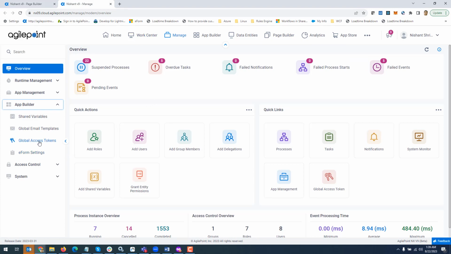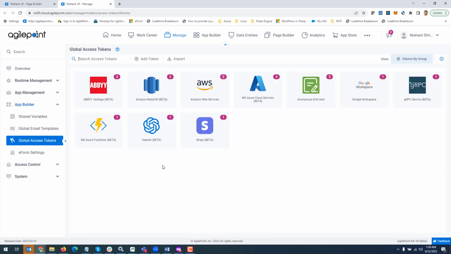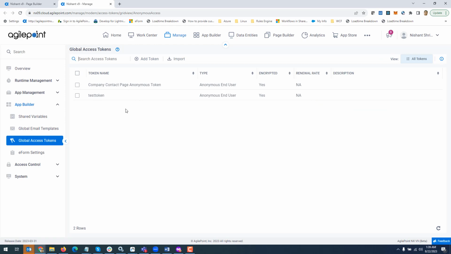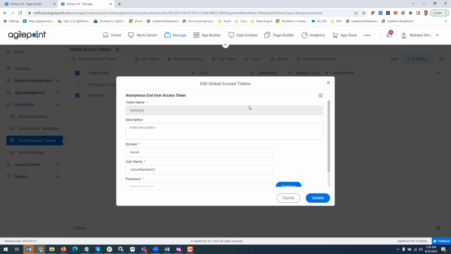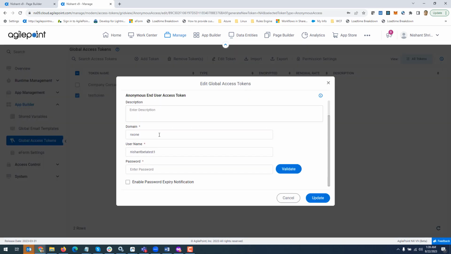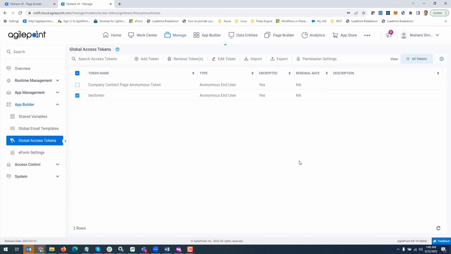The first prerequisite is to make sure there is an anonymous user access token which is created. If you see, there is an access token type called anonymous end user. Previously, it was called anonymous eForms. It has been rebranded because now it is applicable to the page as well. I've got a couple of them created over here. If I open this one, for example, and click Edit Token, it has a name, description, domain, username, password, and then I can enable password expiry notification if I want it on this. So I've already created these two tokens.